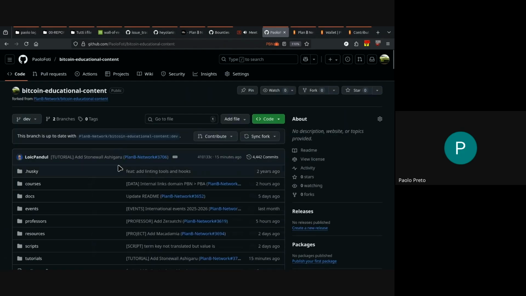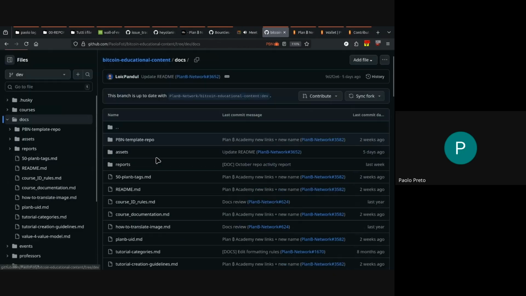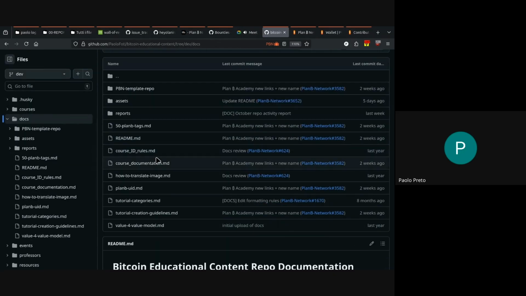I will just go back so that it's clearer. It's more clear where you shall go to see such examples. So if before we went to the tutorial section, now we are heading to the docs one. Here there are all the docs, all the documents that we have inside the repo.